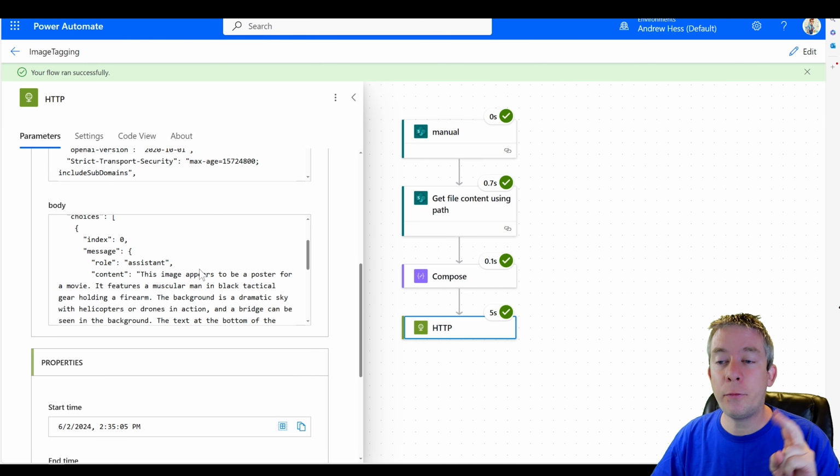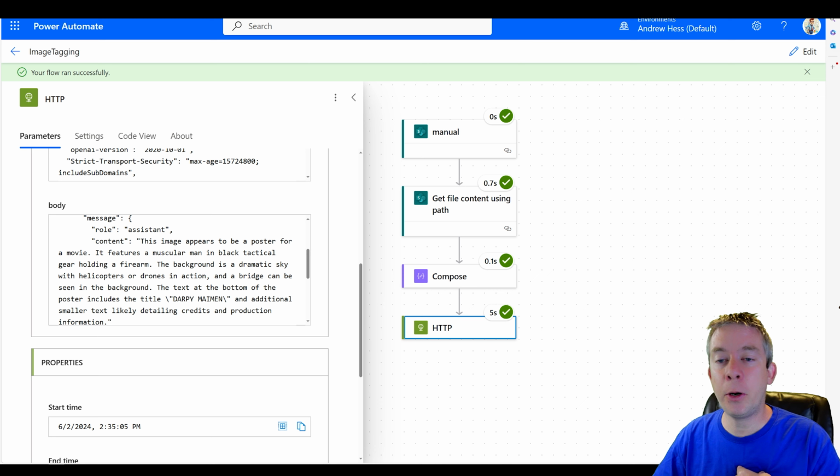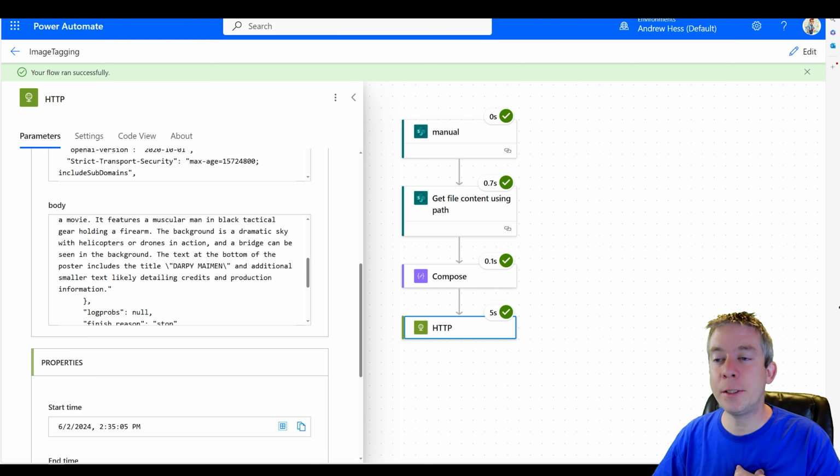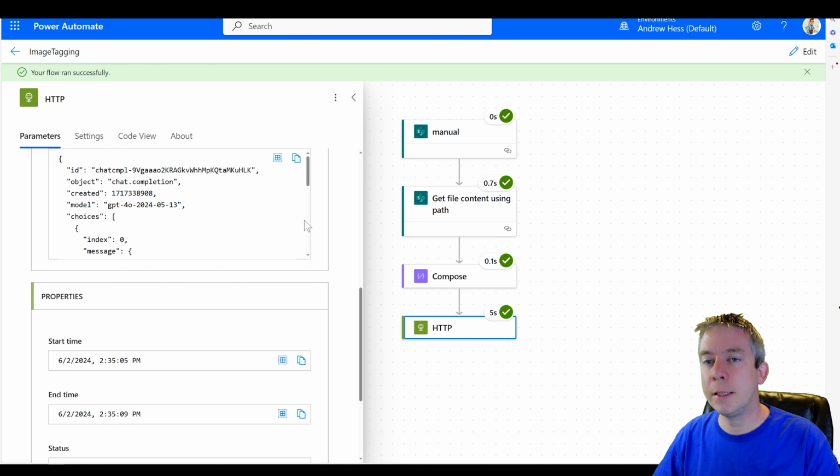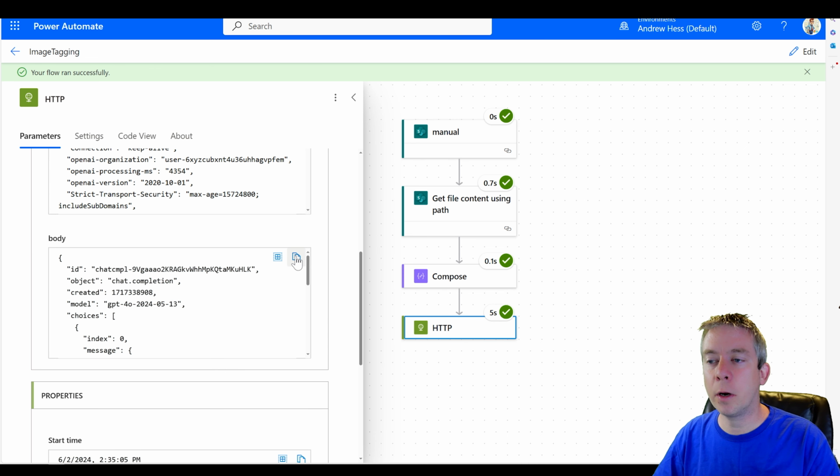The JSON was well formed. You can see the image appears to be a poster for a movie, and a muscular man in black. That's really neat how it pulls in all that. So we're going to take the body here and we're going to copy it. So make sure to copy the body.